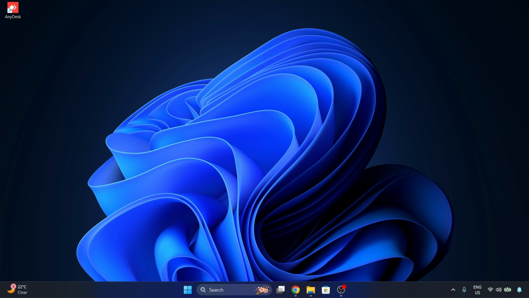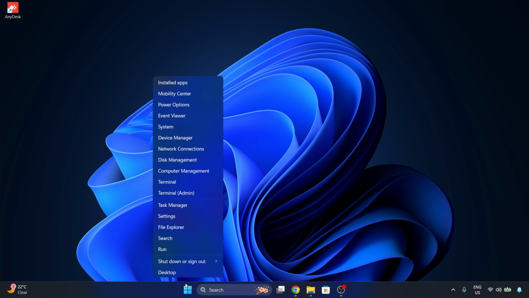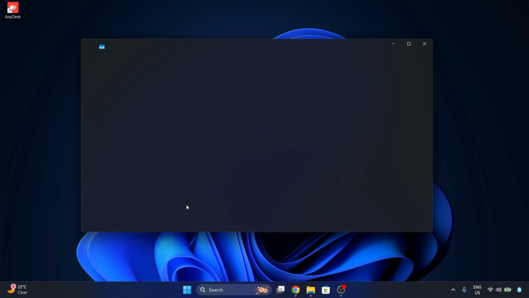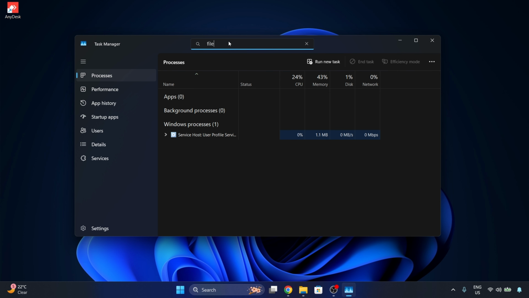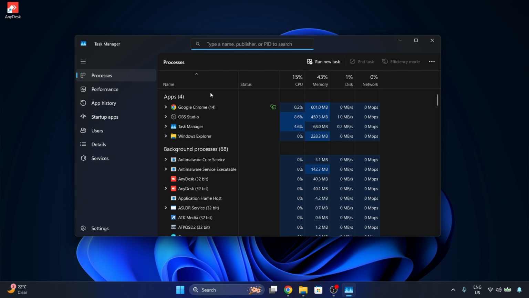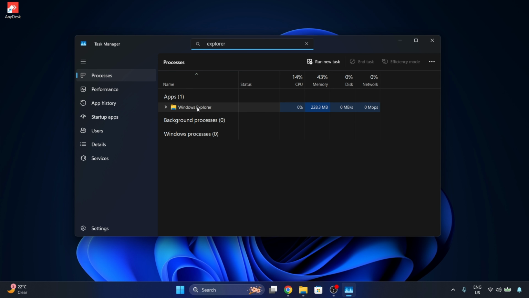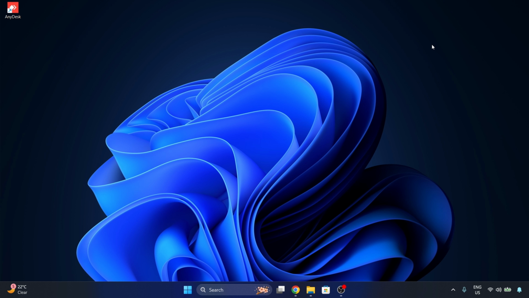In case the issue is still not fixed, then open the task manager. For this, right click on start icon. Now here click on task manager. Now here search for explorer. Select Windows Explorer and now click on restart task. Now once you do this, you should be able to open settings on Windows 11 PC. So this is how you can fix settings not opening in Windows 11.